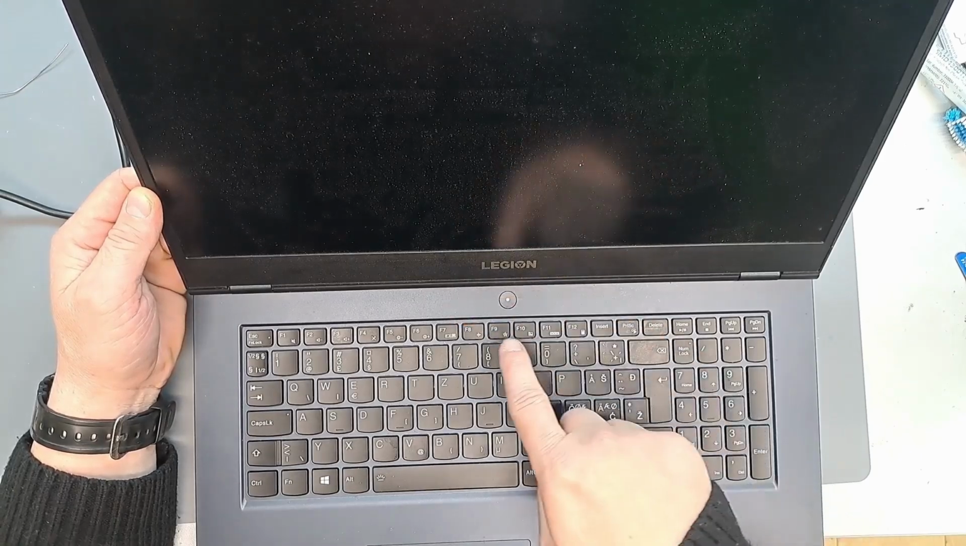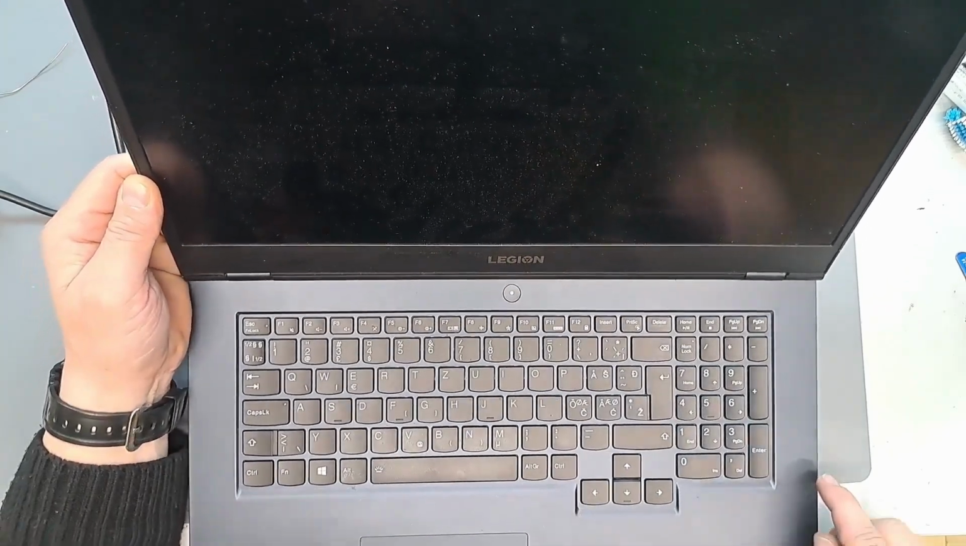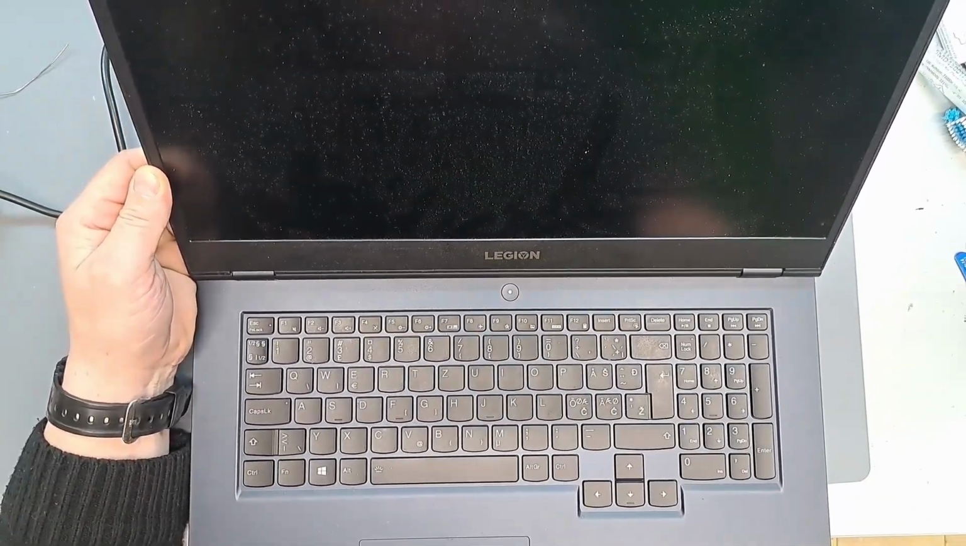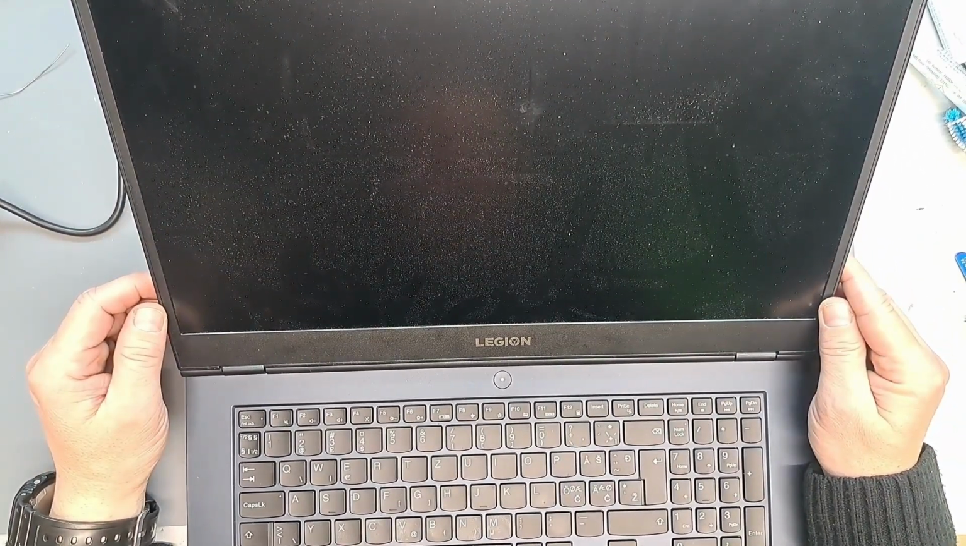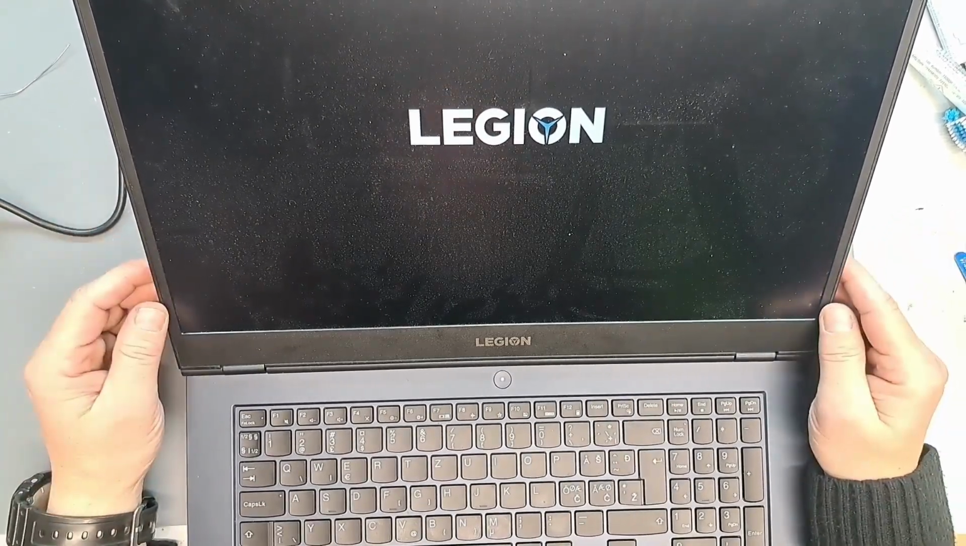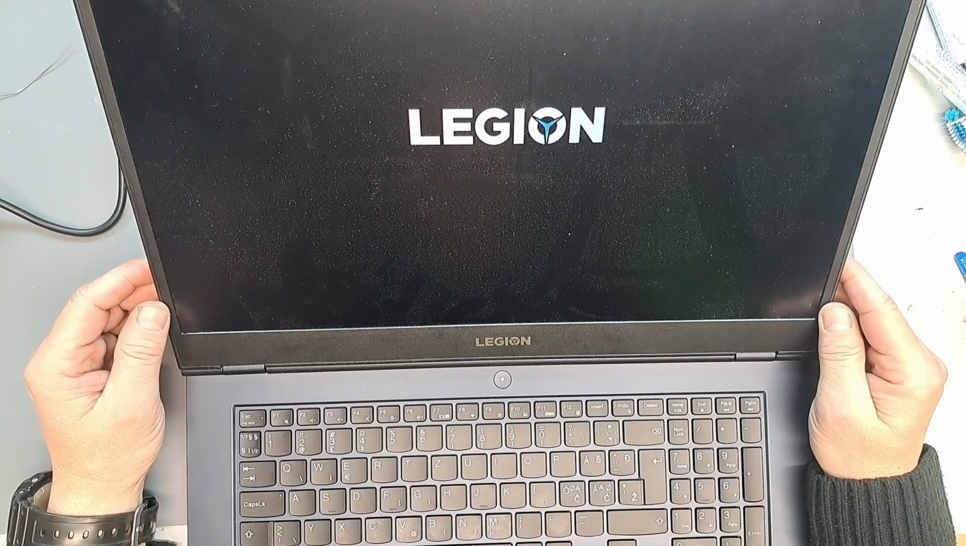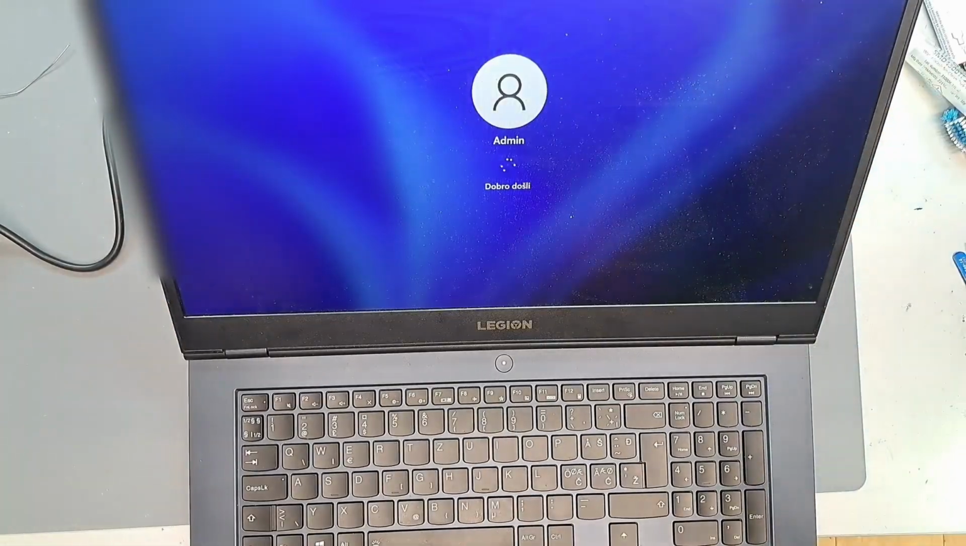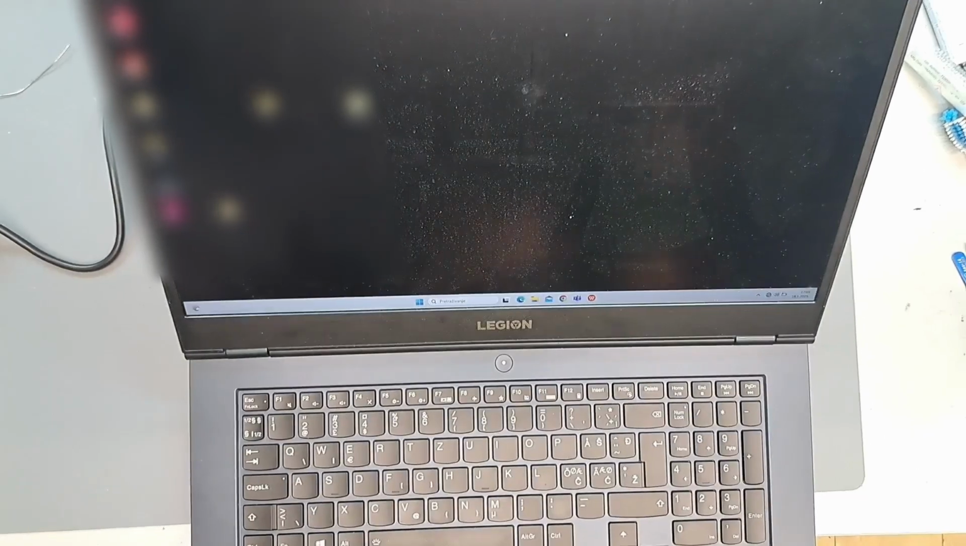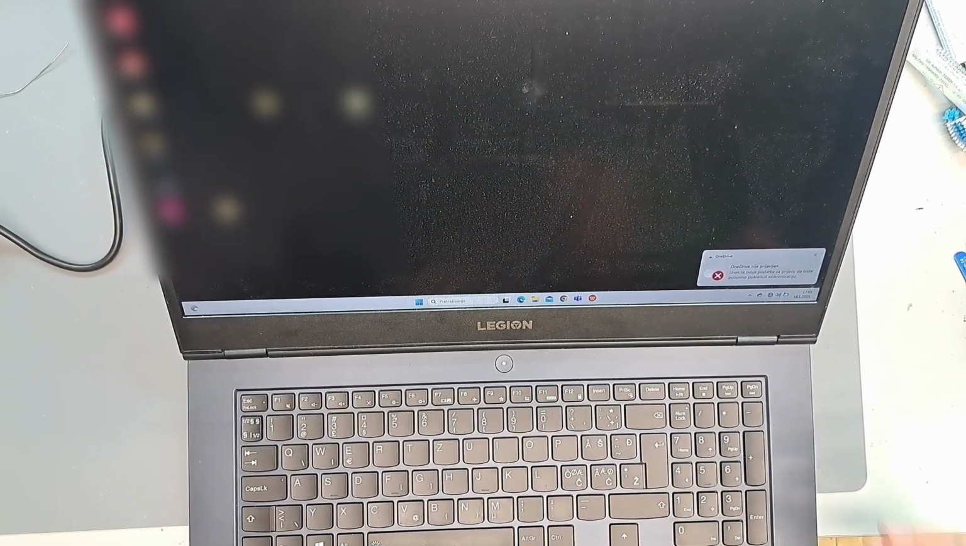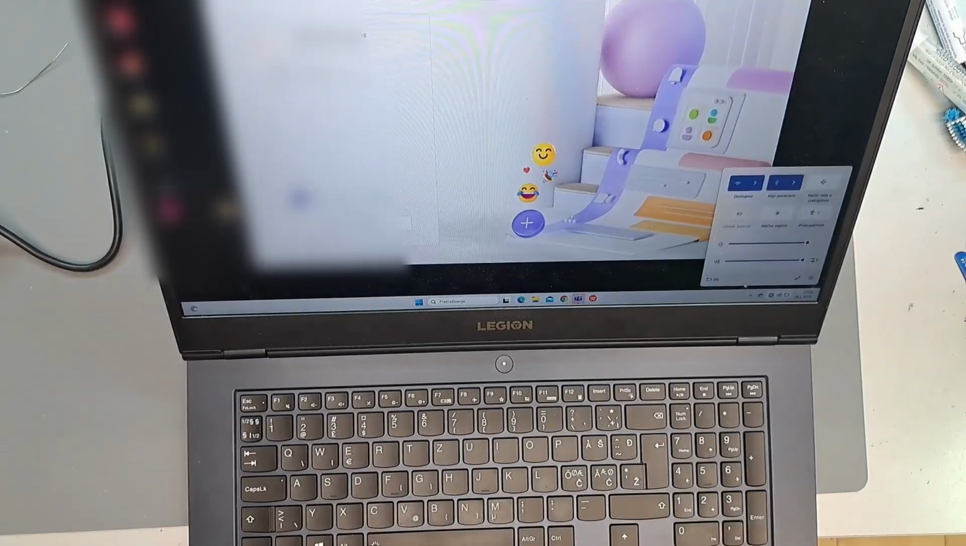Pressing the power button, it is lighting up. The keyboard back light is on. Let's see. Oh, Jesus, please work. Oh my God. I really cannot believe this. Thank you. Oh my god, this is just crazy.